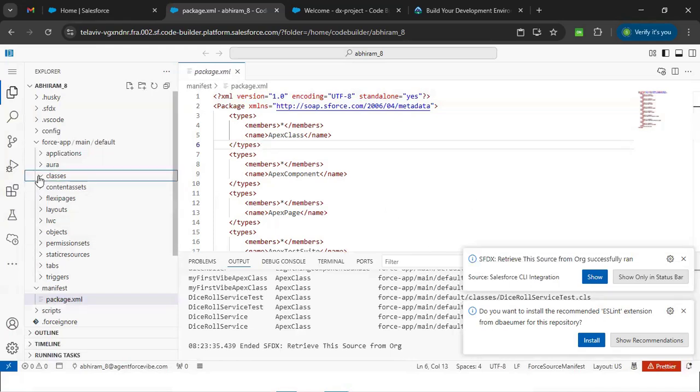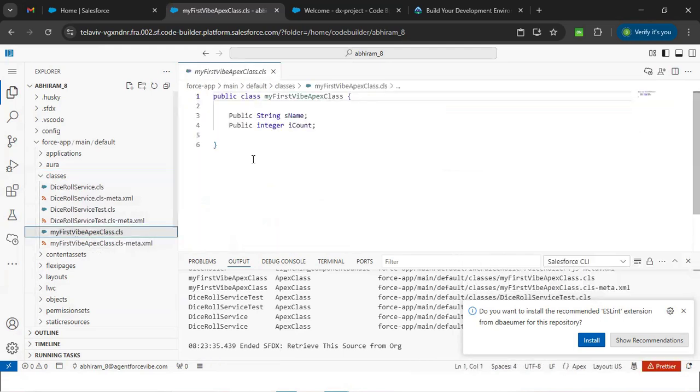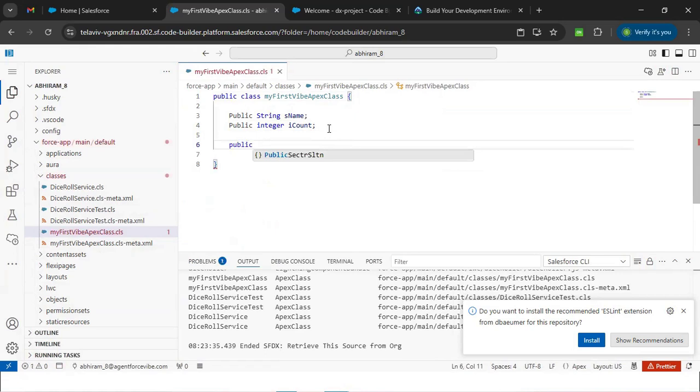Now let's come here. By default, these are all the standard Apex classes we are retrieving, and here we have the class we created now, my first vibe Apex class. So we can retrieve like this. If you do any modifications, they appear here only, in our local machine, and are held especially for our org only.